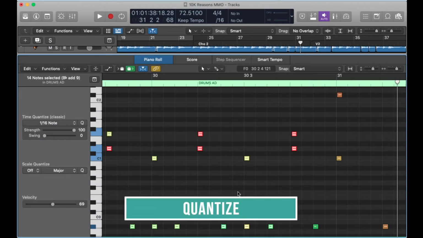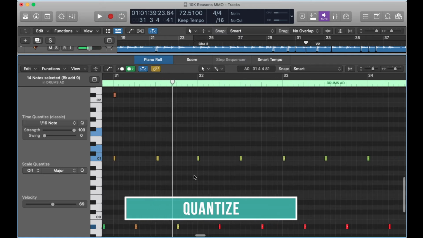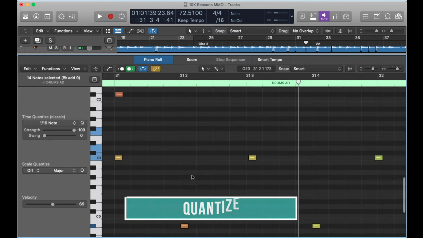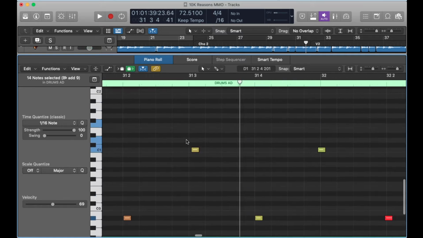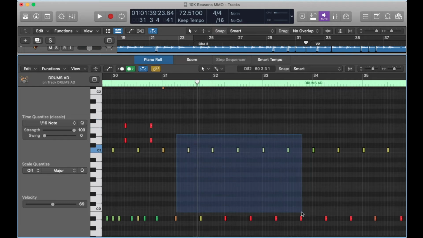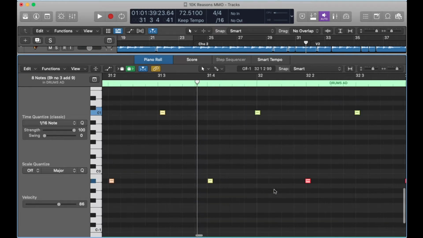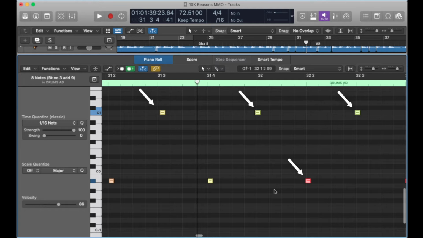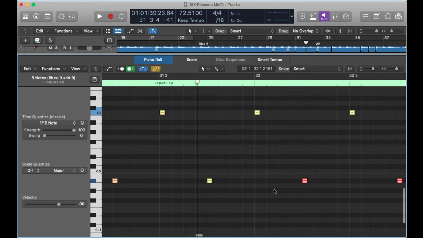So here I will start by quantizing the drums. This is the drum track, and I will look for notes that are not in time. As you can see here, these notes are not in line with the grid. So I'm going to hit the shortcut Q to quantize these notes. Now they're quantized, or in line with the grid.